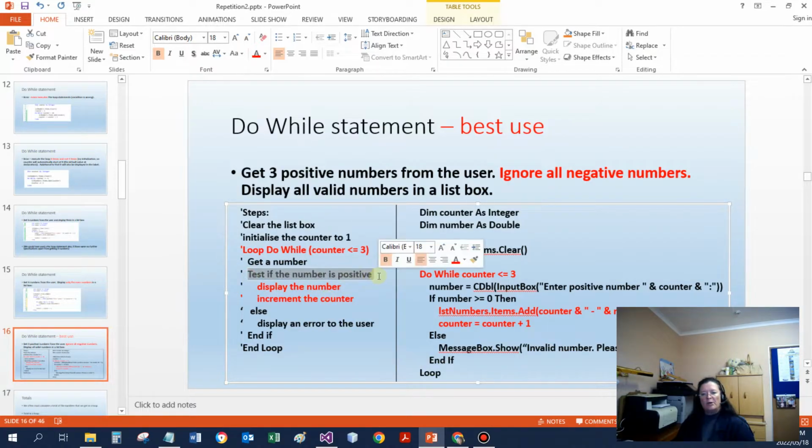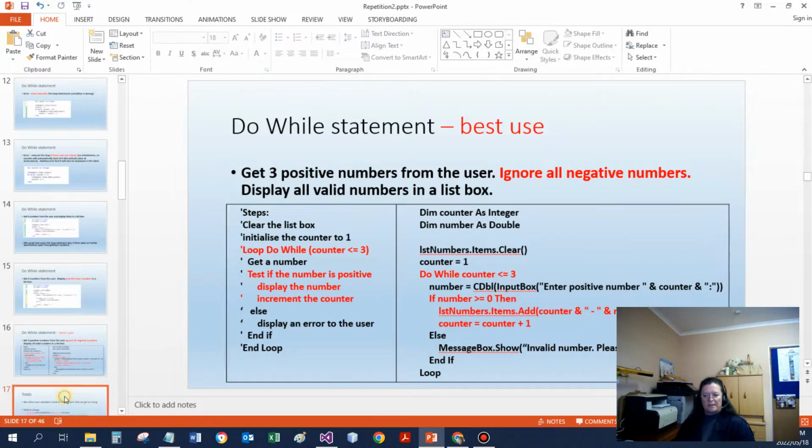Okay, so only if the number is positive will I do whatever I need to with a number. If my test showed me I've got a negative number, I would simply display an error message to the user and end the program. So the VB code is shown on the right hand side. You can go have a look at that. Okay, but the VB is literally just a translation of the English statements.